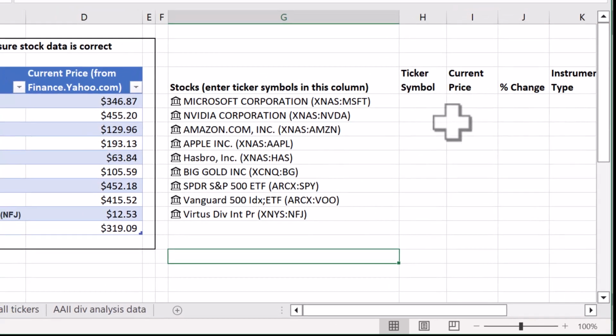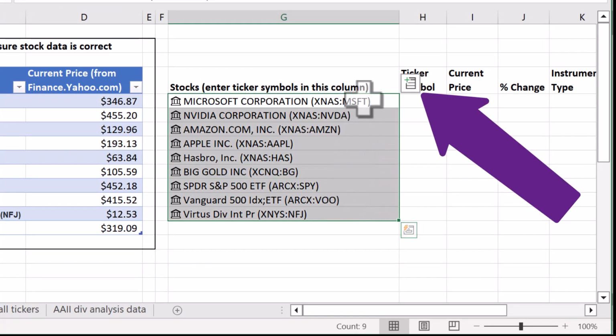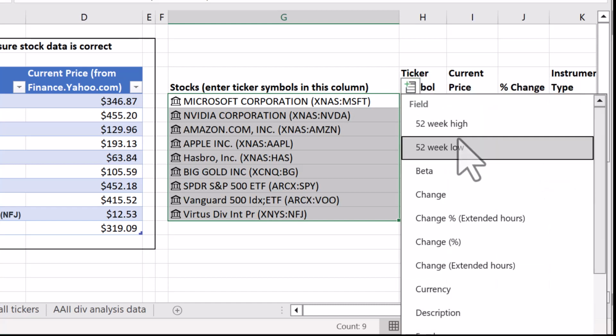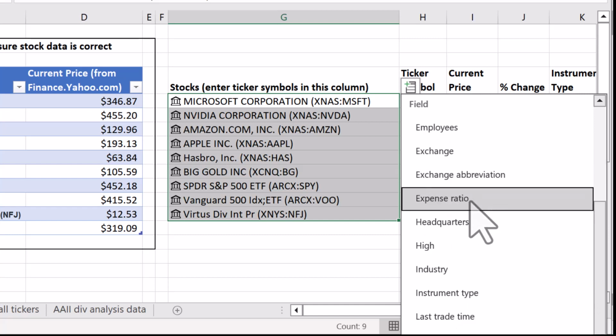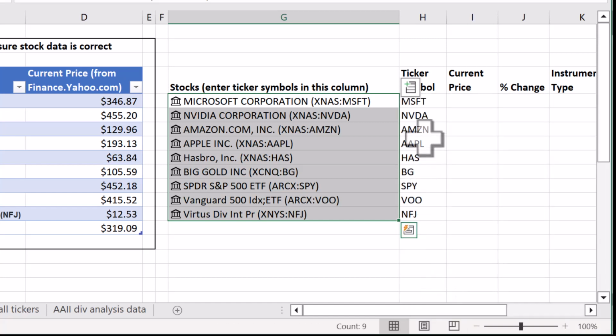So to fill in the ticker symbol over here in the ticker symbol column, what I'm going to do is I'm going to highlight these cells, and then notice we have a little pop-up icon with a plus sign on it. I'm going to click on the plus sign, and then here's all the data we can insert. So I want the ticker symbol, so I'm going to scroll down to ticker symbol. I guess it's going to be off my screen so you can't see it. And there's the ticker symbol.